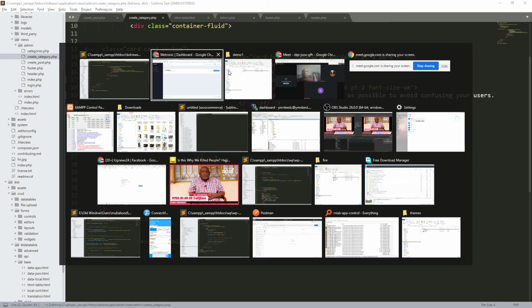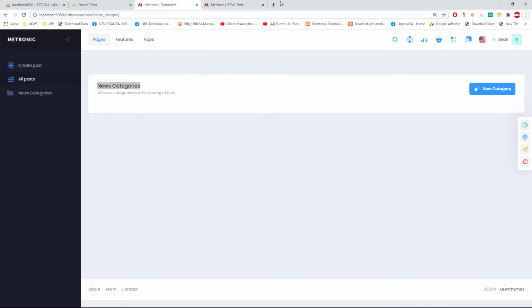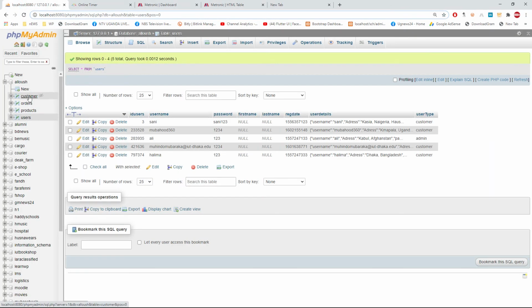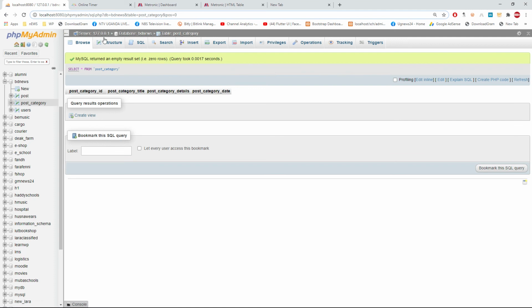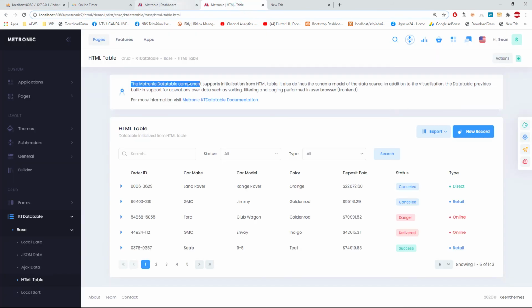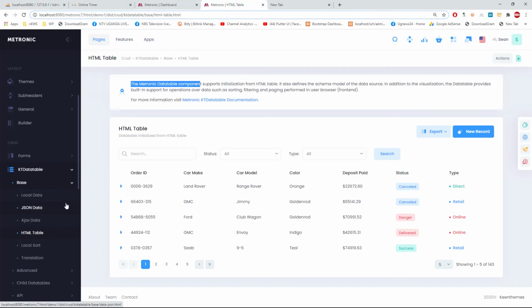So if I come to my localhost and check in the database of BD News project, and then I come to post category, you'll see that we have just a few things. We just need the details and the category title.